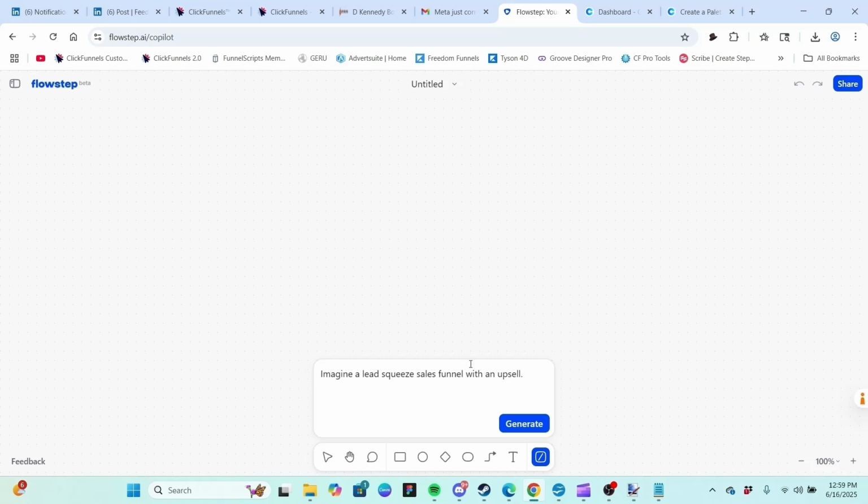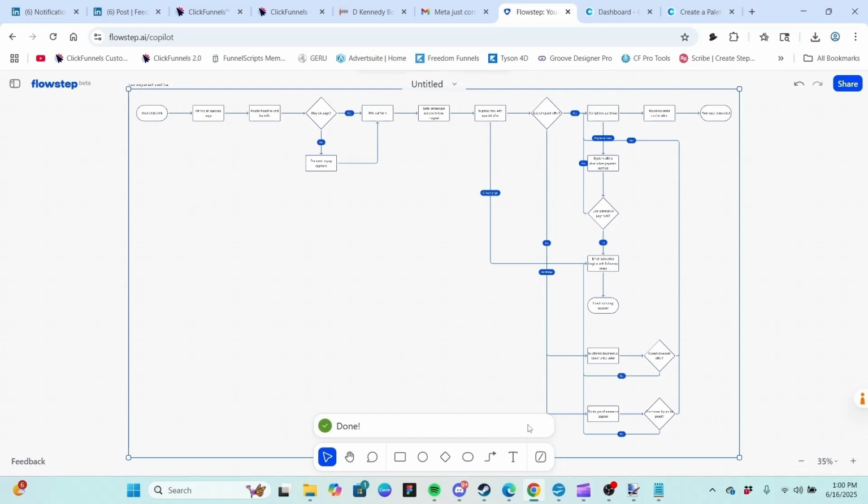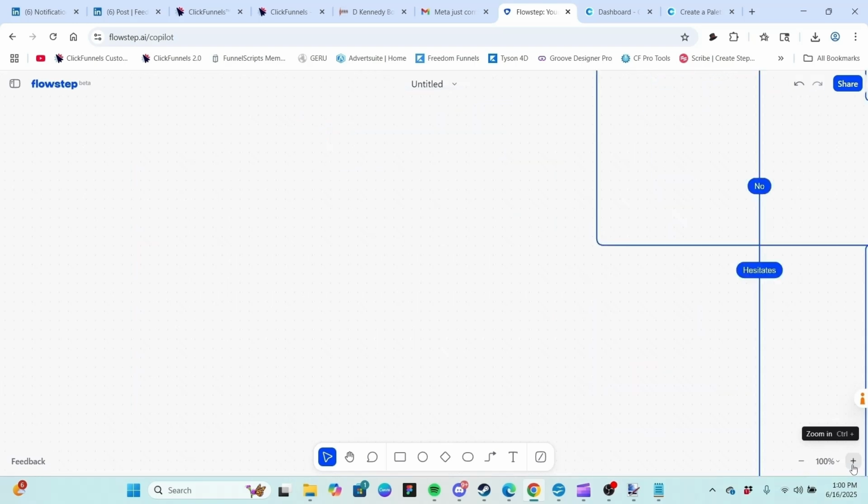And as I am a funnel builder, we're going to be trying a few funnel related things here. So imagine a lead squeeze sales funnel with an upsell. Let's click on generate and see what happens. And that is way more complicated than a lead squeeze funnel. That's kind of crazy. It also looks a little indistinct here. Okay, we're at 35%. That's why. We'll zoom out to 100.